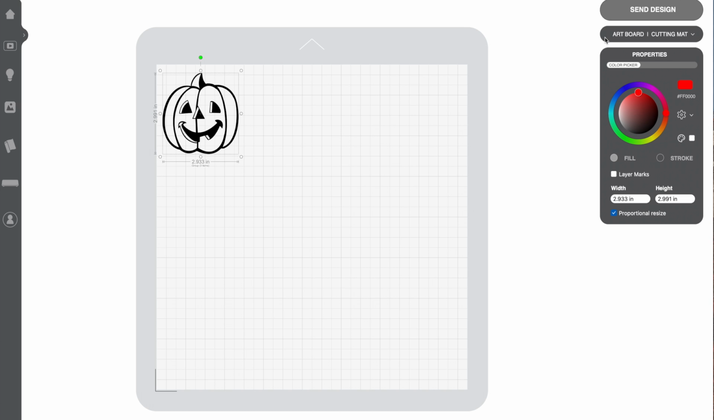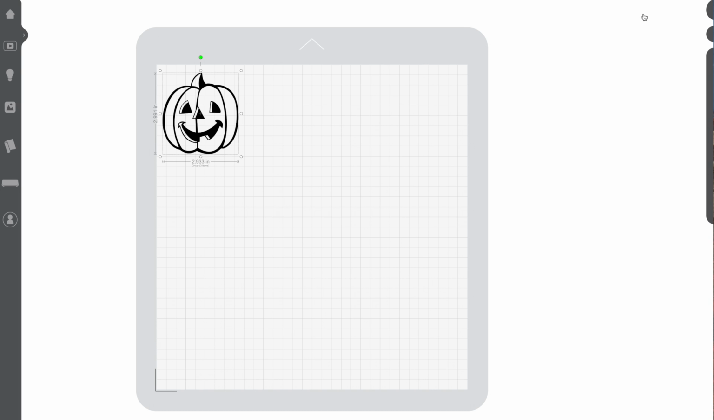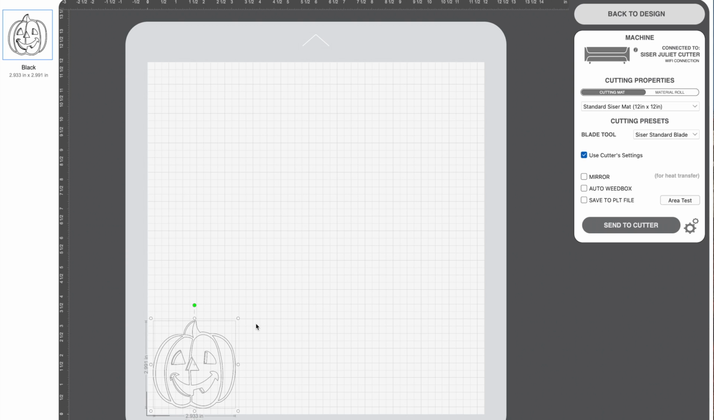So let's go now to click Send Design. Now, what this is going to tell you, and see how it moved it down here? This is what I was warning you about. There's a couple of things that you need to do. First of all, if this is being cut on HTV, as it is for us, we need to mirror the design. So we're gonna click that and it's gonna mirror it.